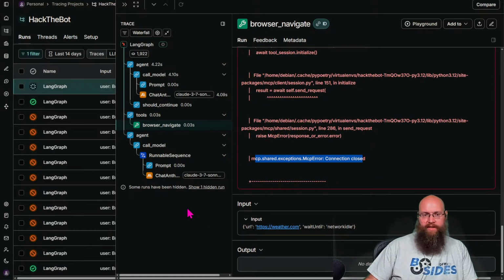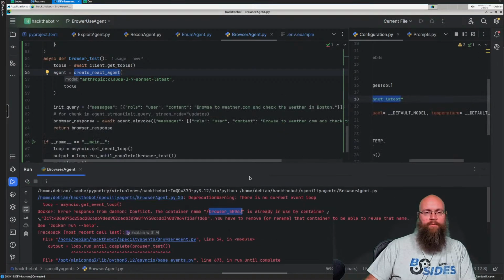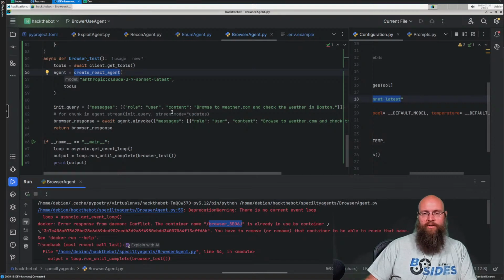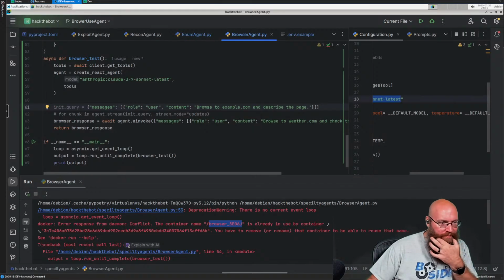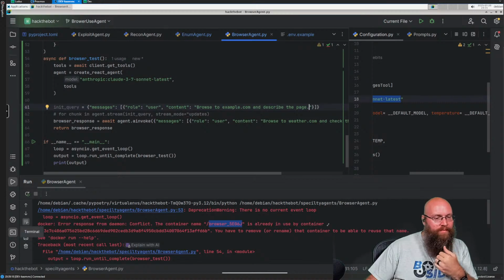Let me try a simpler site. I've seen this before also, where you try to have it go to a complex site and it crashes it. Let's change our initial query here. Let me try this. Browse to example.com. That's this dirt simple page. And describe the page.